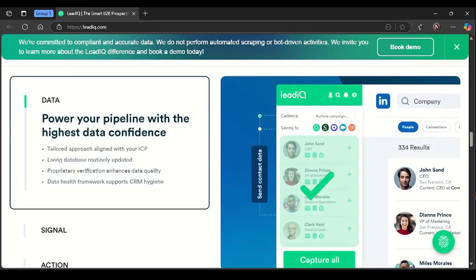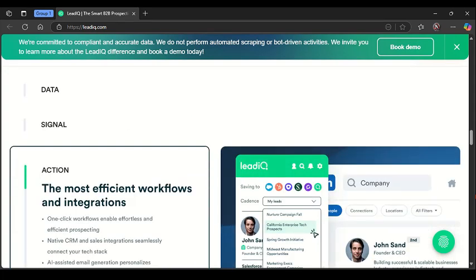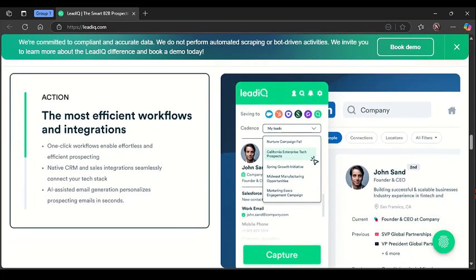So talking about its downsides, it can be pricey, has a limited free trial, and there is a learning curve involved. So you have to take your time. It takes more time to learn, and that's it.